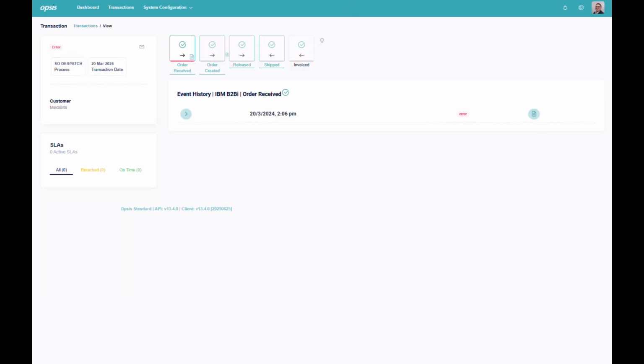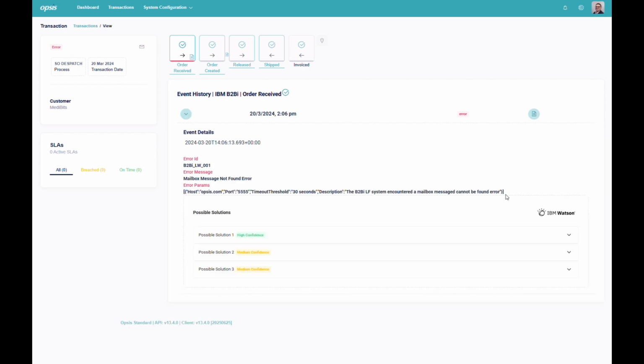On the details page for that individual transaction, I can see again that it's in the order received that the problem has been. Quickly rolling over it, I can see that it's got an internal B2Bi error. They have a thing called a mailbox. In this case, it says mailbox message not found error. So Opsis is going to help us here. So we can see the actual event that caused this, and we can see more detail about the actual error we received from B2Bi with that transaction.